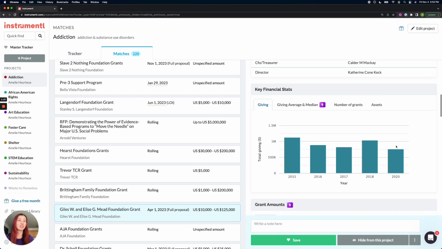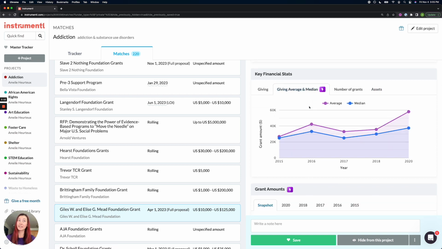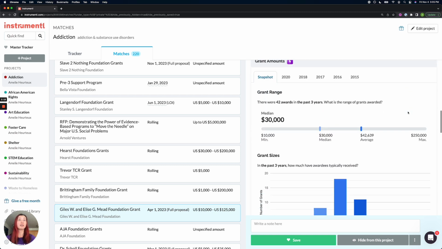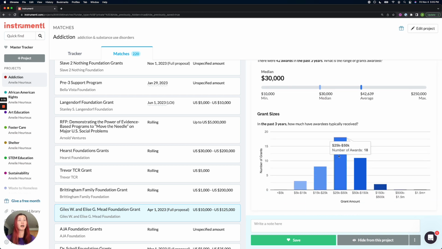Then we'll see key financial stats on their trends in giving over the years, number of grants and assets over the years, how all that has changed. We also have some special premium insights for the standard and professional plans denoted by this purple lightning bolt. So you'll see trends in giving average and median over the years, grant amounts, and a snapshot tab is going to summarize what's happened over the last 3 years. So you'll be able to see how the grant amounts were distributed and what was the most common bucket of grants that they fell under.